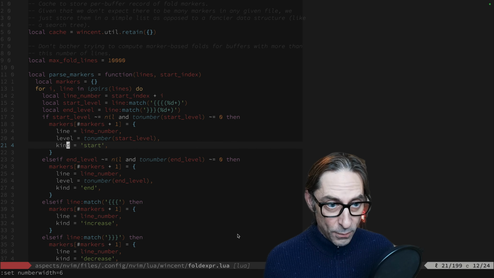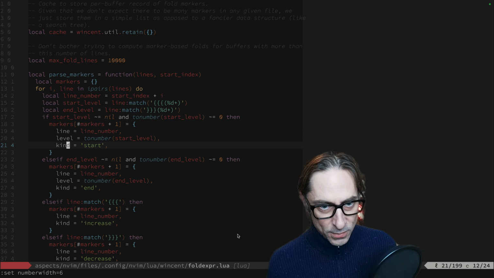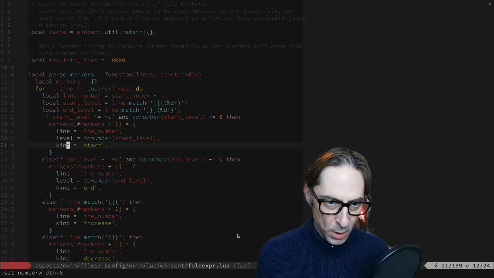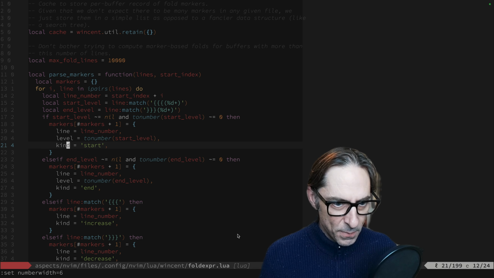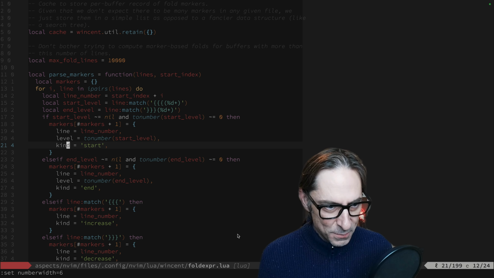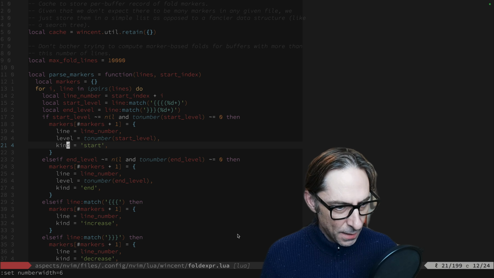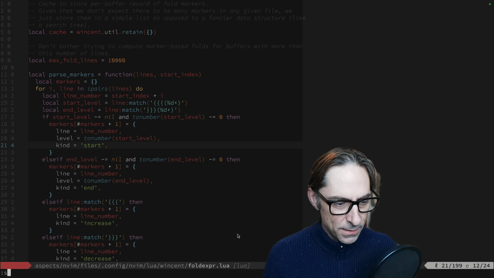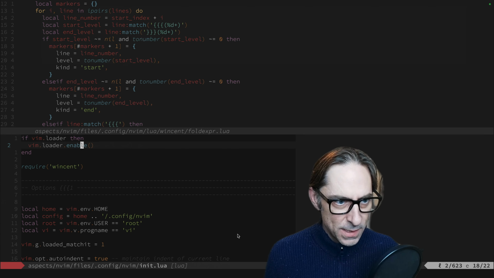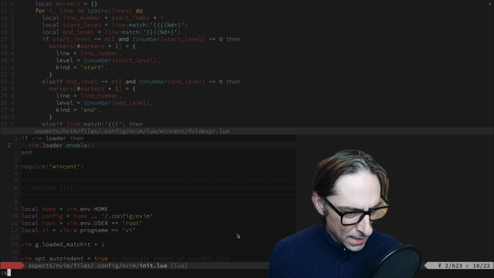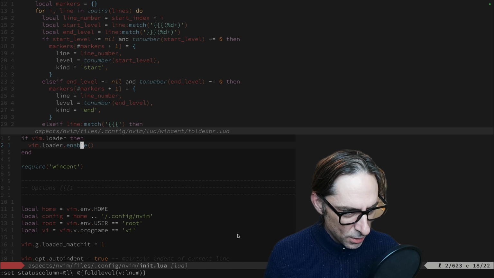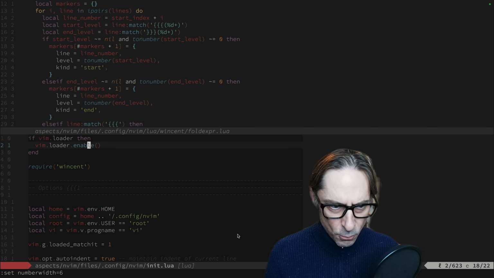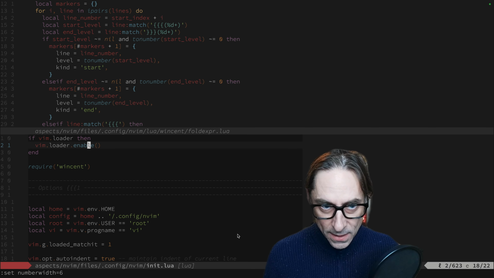So the job of this fold expression is effectively to return a number like that, telling Vim what the fold level is. There are a few other things that you can tell Vim to do, and I'll get to those in a sec. But let's go to our marker-based file again, so we can compare. I'm going to set the status column, and set the number width to be a little bit wider. So here you can see, once again, whenever we indent, the fold level goes up.